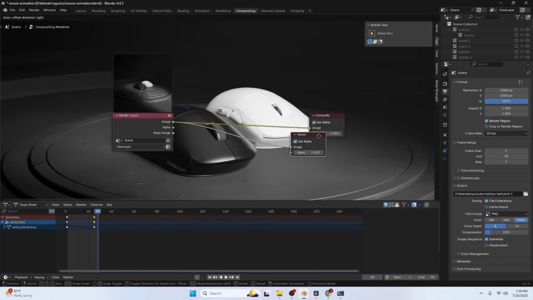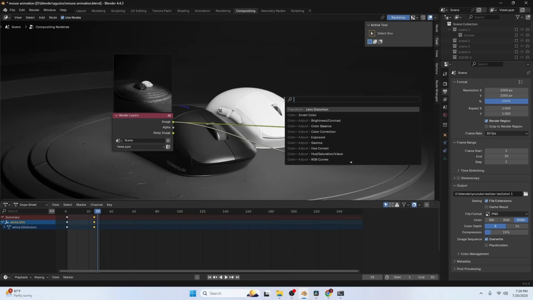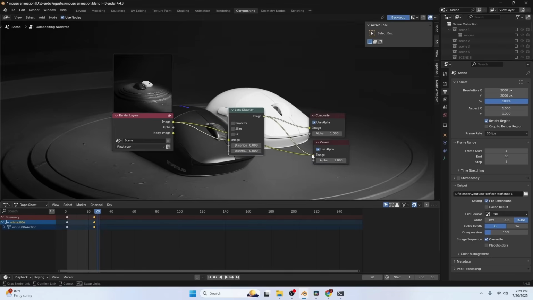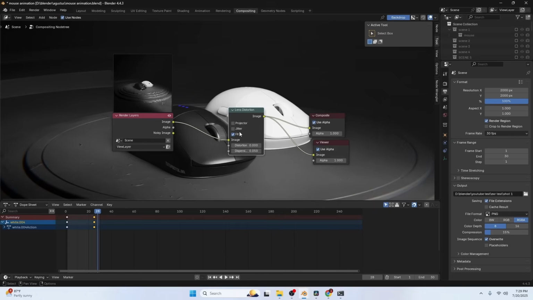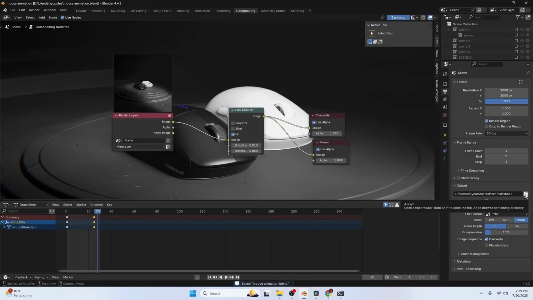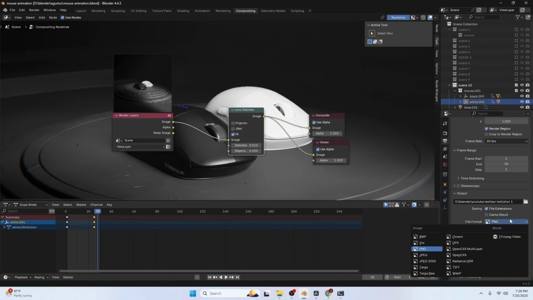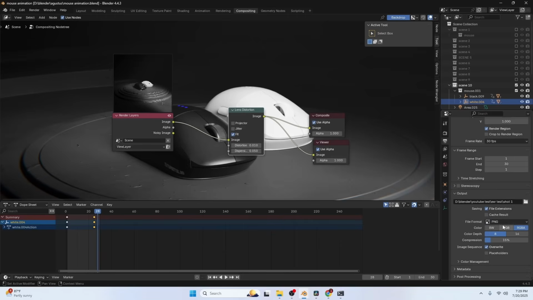Shift Control. Put here, Shift A, search for lens distortion. Put here, click and drag like this. Enable the fit, dispersion here, change it to 0.05. Distortion, I'm going to 0.01. Set your output. I'm only using PNG file. You can go like OpenEXR, but I'm just going with PNG.